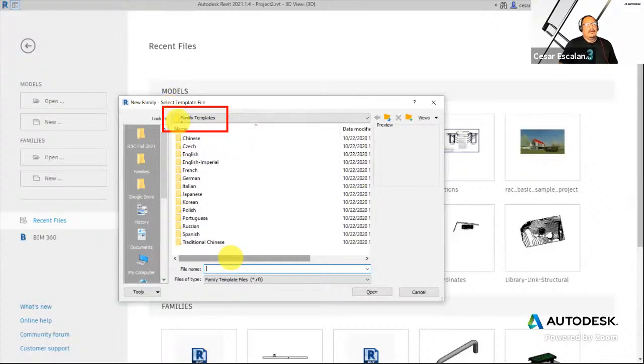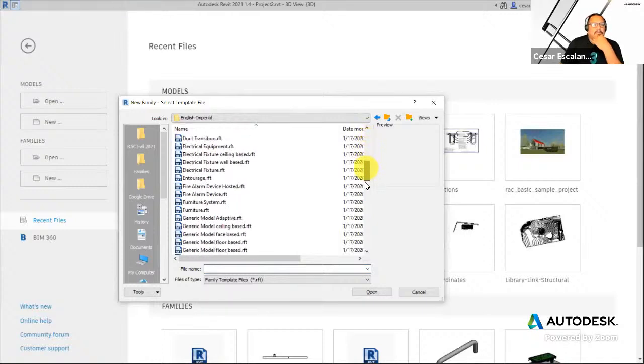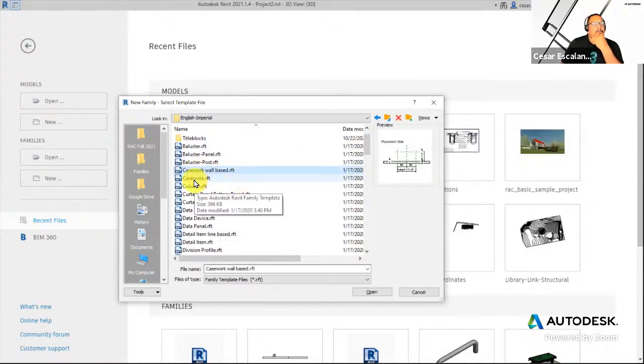Can I get a nod if you have these family templates? Yes, okay. And then you go into the English Imperial and find, these are all the different RFTs. And we're going to start with a wall-based cabinet. And so there's a family template called casework wall base.